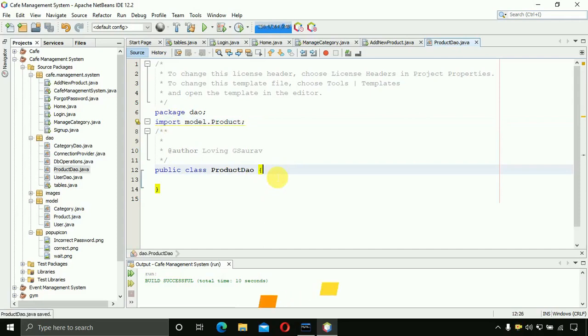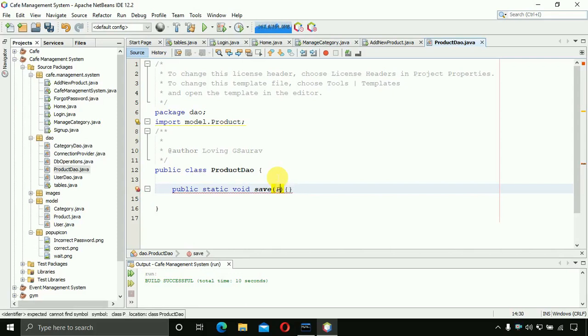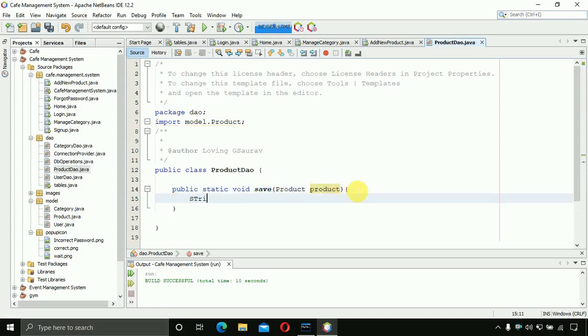After this we have to create a method. So public static void save, and it should be void because we are going to insert the details, so in that case we don't need to return anything. That's why I'm making it void. Here we have to get the product details, so Product product. After this we have to write the query. So String query equals, in double quotes we write the query: insert into product, and here we write the name.